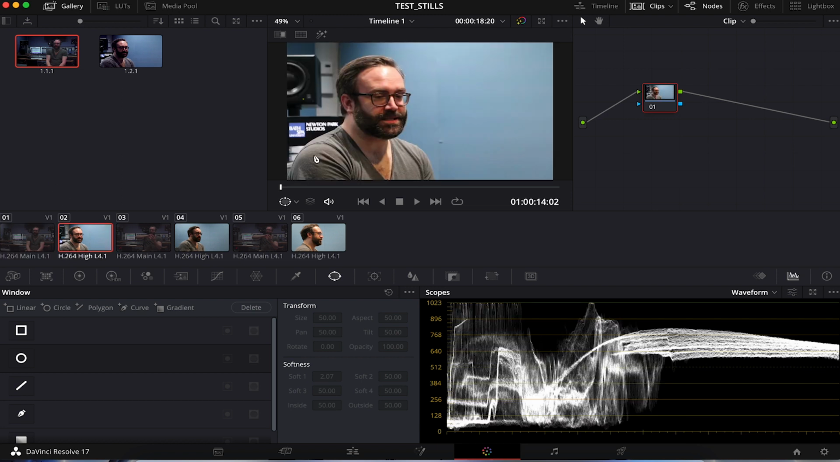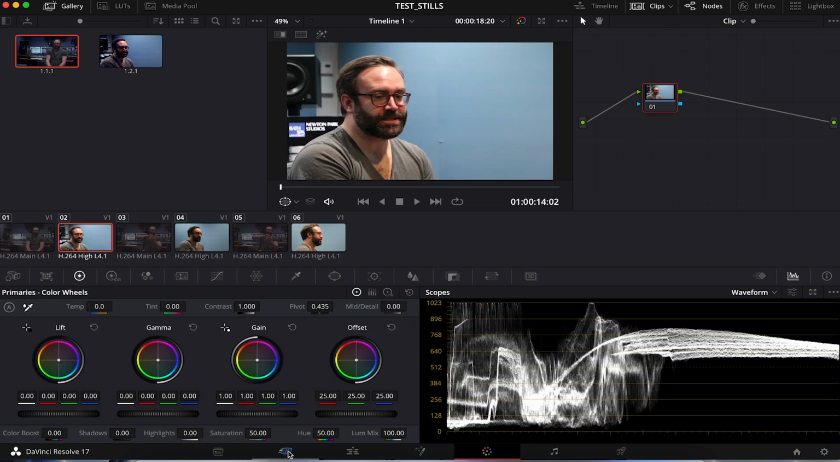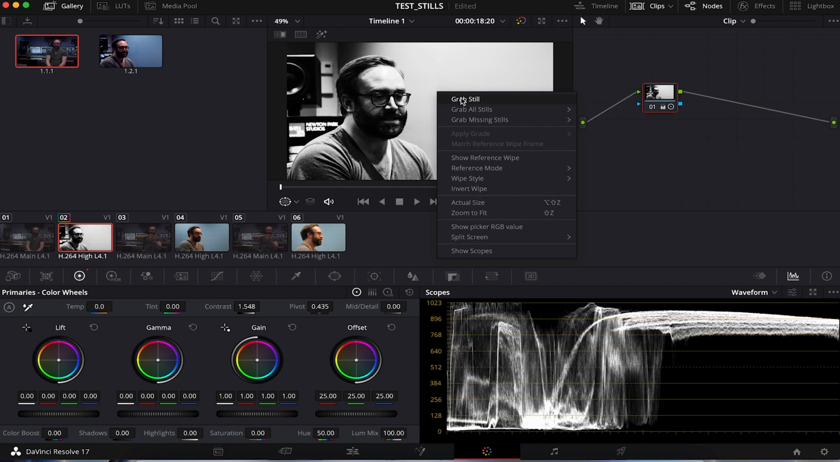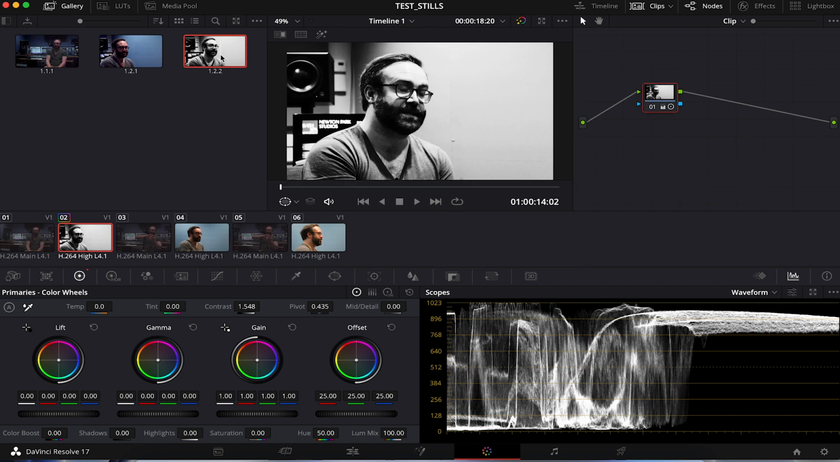So if I was on camera B here, and I'm just going to mess around with it, I'm just going to take the saturation out, I'm going to mess around with the contrast, do something like that. Now, if you like that color correction, that grade, you can go Control in the browser here, Control, right click, and go to grab still. And there you go, there's the grade saved for you.